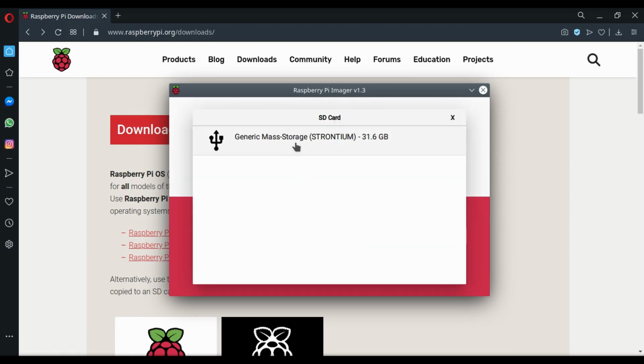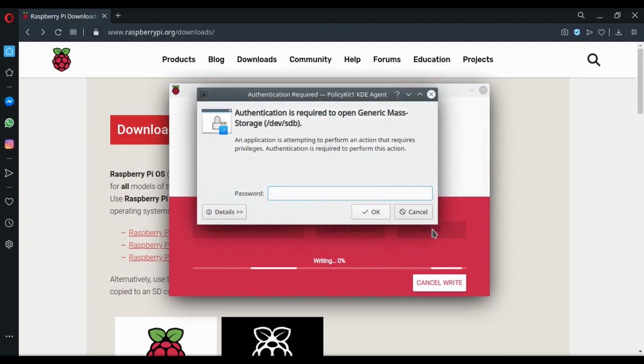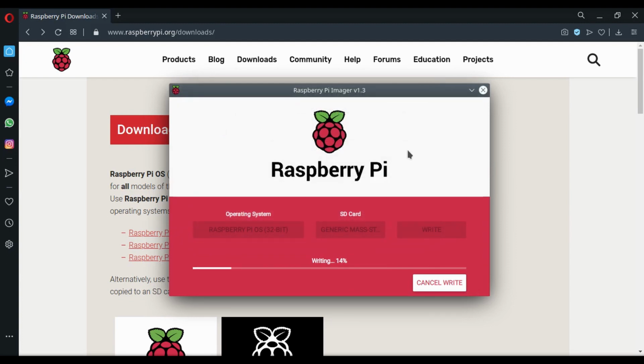And in the SD card section, it will show the SD card which you just plugged in. Select that and click on write. It will take some time. It will use your internet to download the image of the Raspberry Pi OS and directly put it on your SD card.